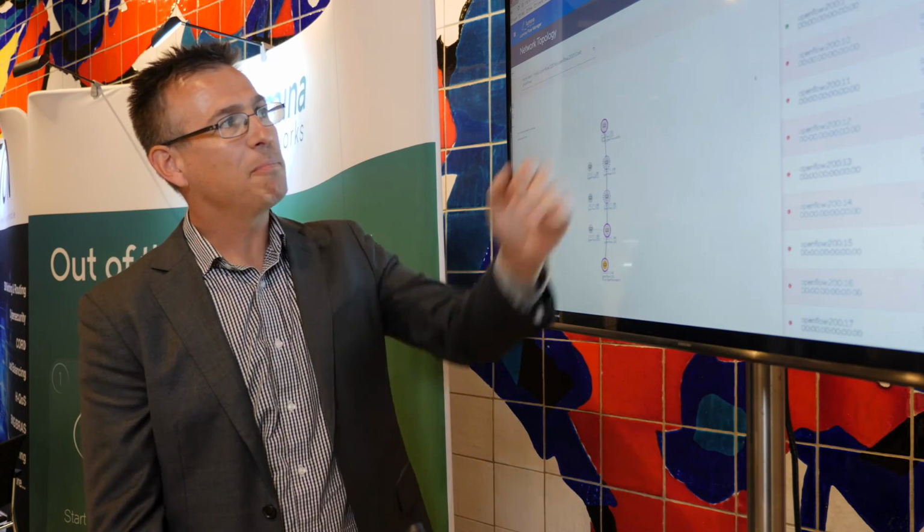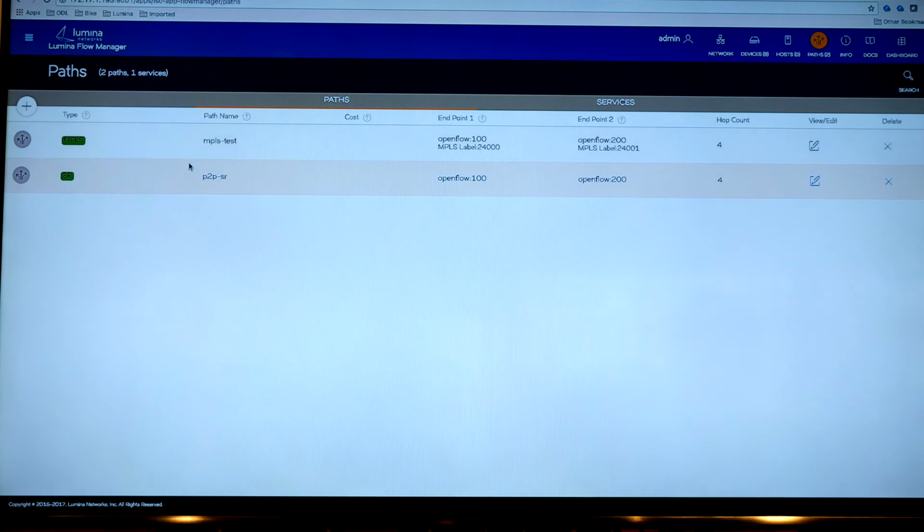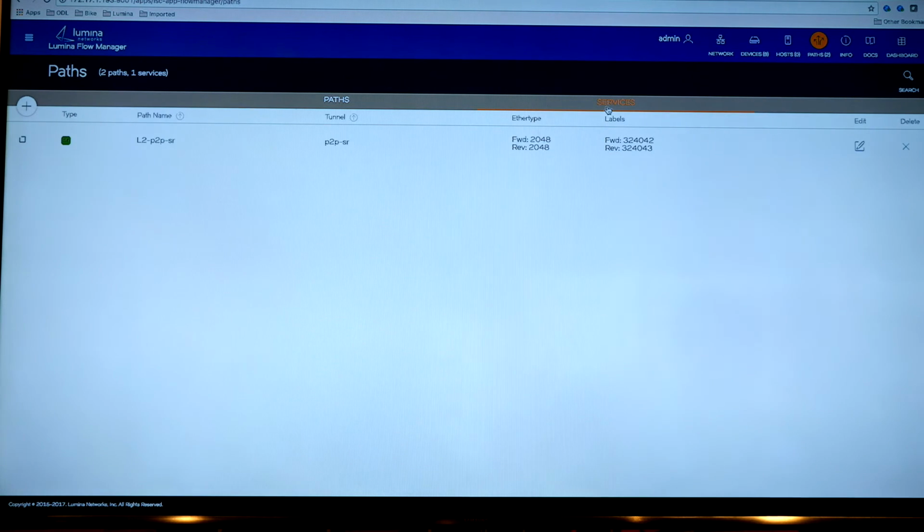We can also go and add services to this path. So this is an MPLS tunnel. So we click on paths and we'll see that we have two paths, MPLS test and a point to point segment routing path. One's an MPLS tunnel, one's a segment routing tunnel. We'll go and add a service to the MPLS path. And here we could actually add a point-to-point E-line service or an E-LAN service.